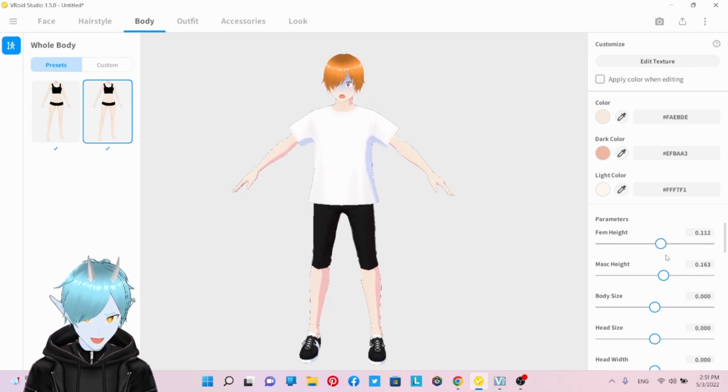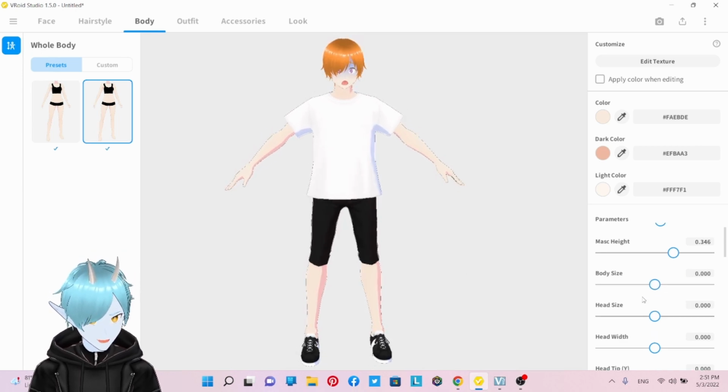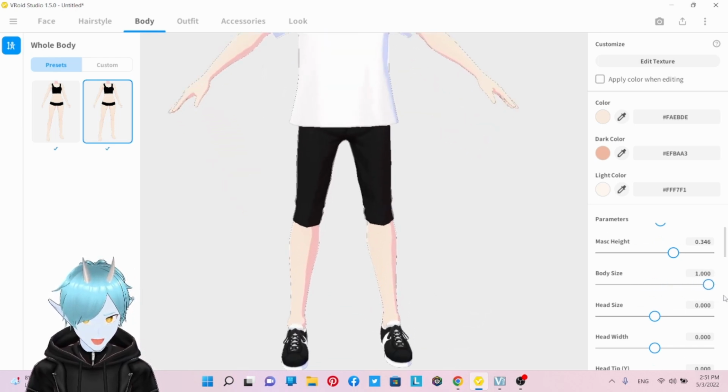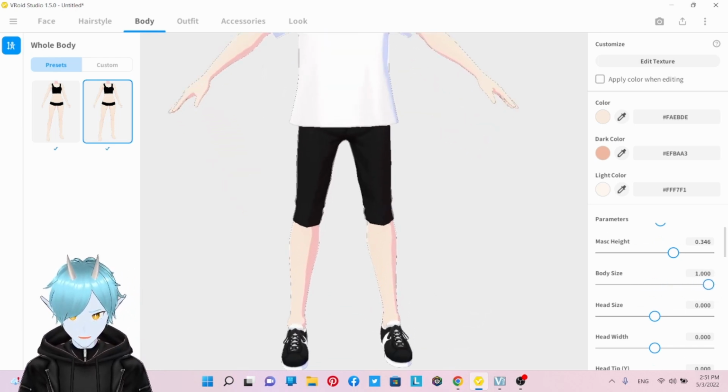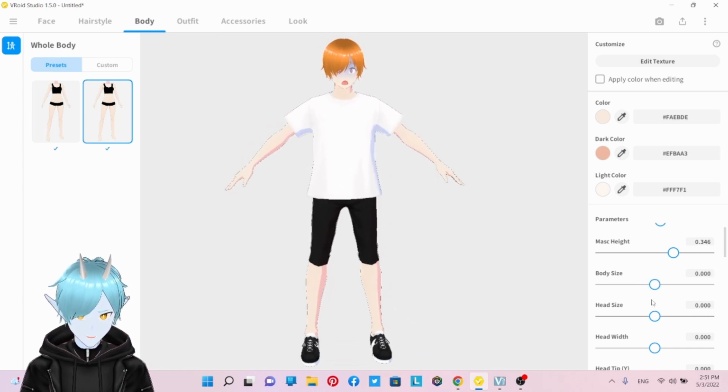I think we're gonna have the proper balance. I think we're gonna go like that. Yeah, I think that looks okay. And finally, you can go to the body size if you want to make him super ridiculously tall, or you can make him small. I think we're good here.